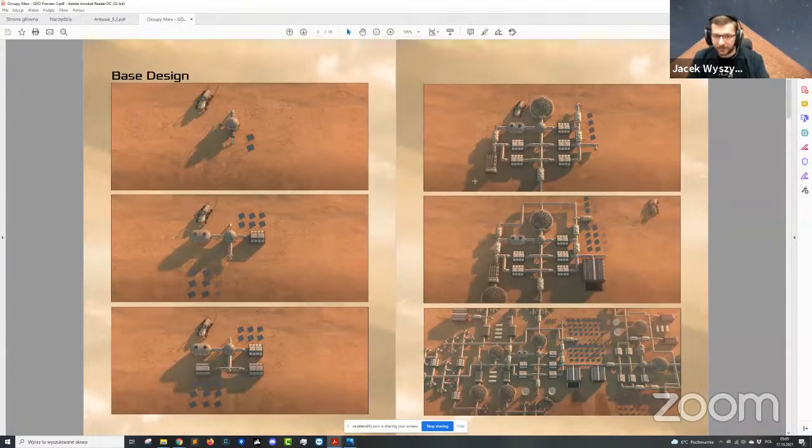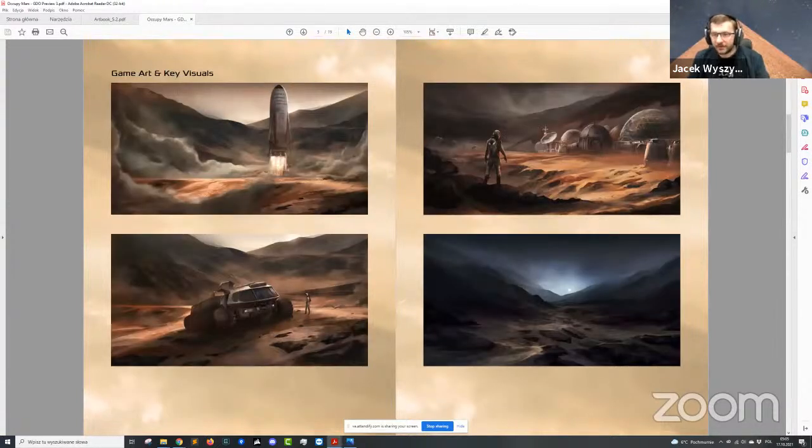So this is basically how it looks. You start with a small hub, build some solar panels, then you expand it, you build some warehouse, some tools inside. Then you build greenhouses, domes where you can put plants, and ultimately you build basically a city on Mars, and you experience it firsthand.